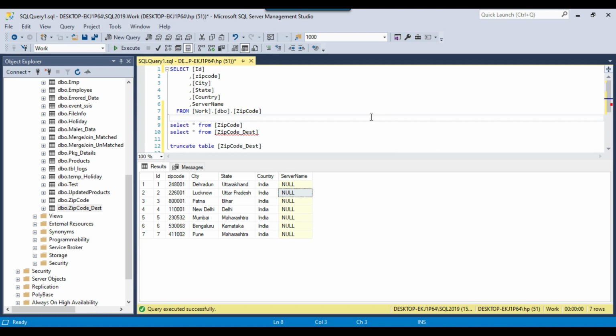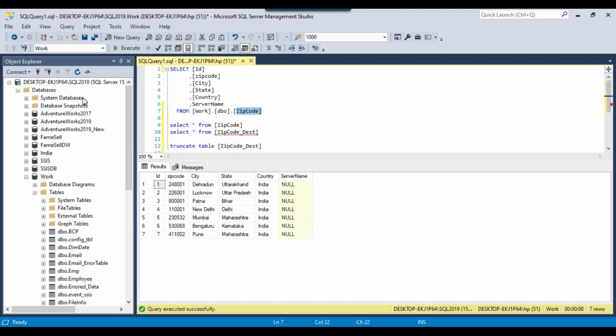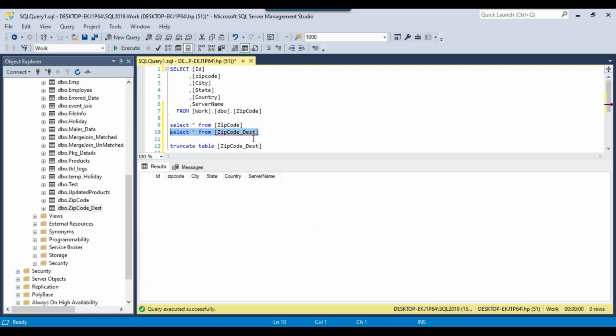In this video our source is a SQL Server table. If I select the data from the source table, which is the zip code table in the work database on my SQL Server 2019 instance, the server name is null, and I want to insert this data into the zip code underscore dash table, which is right now empty. So let me copy the SQL query from here.